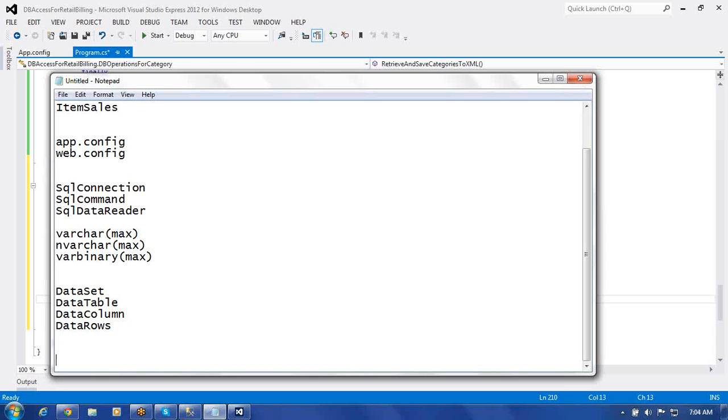But data set is going to be heavy when compared with the SQL data reader. SQL data reader requires the database connection to be opened. But when you look at the data set, you need not open the connection, but more RAM is required, because data set is a mini database, it's a huge object. So only if it's a must, then you should use it.